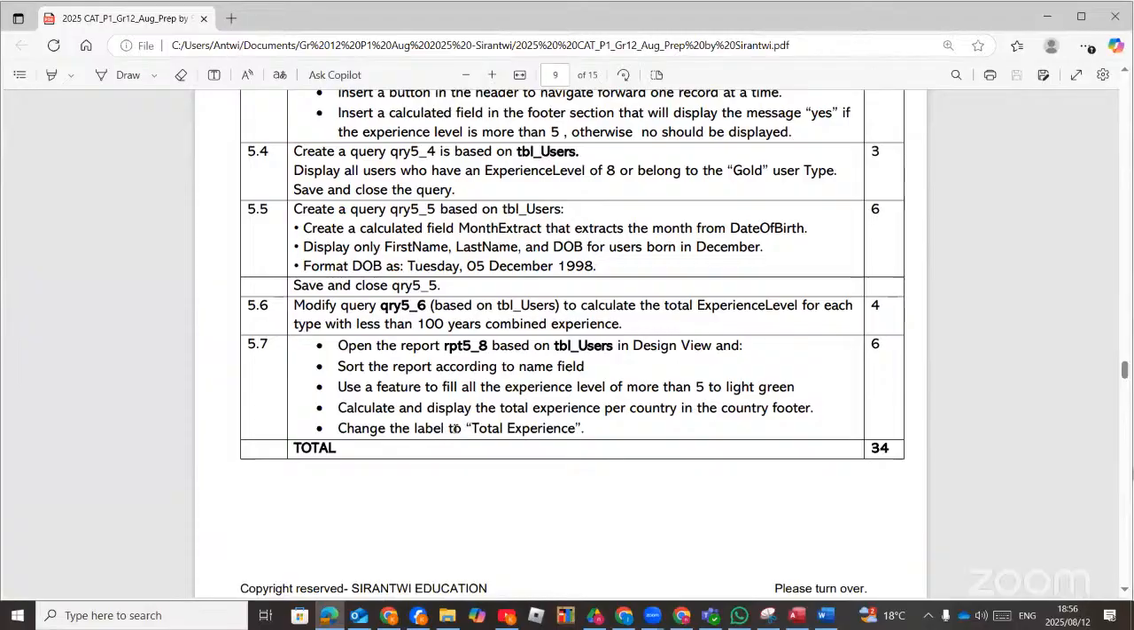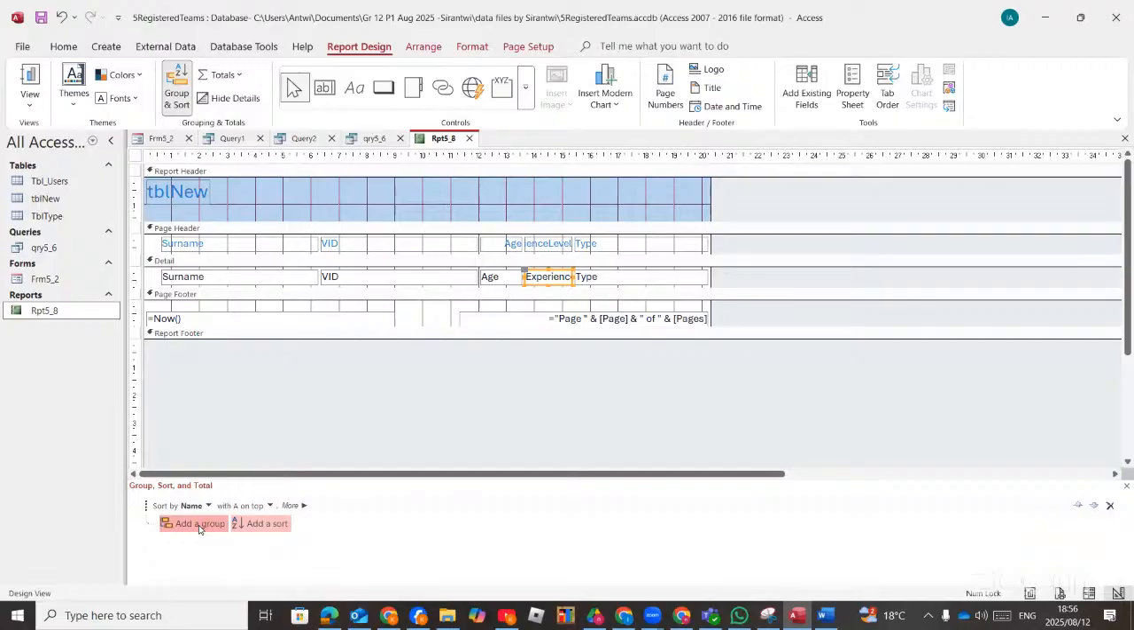And the last part, calculate and display the total experience per country in the country footer. Change the level to total experience. That means because they say per country, meaning we have to group also according to country. So add group.